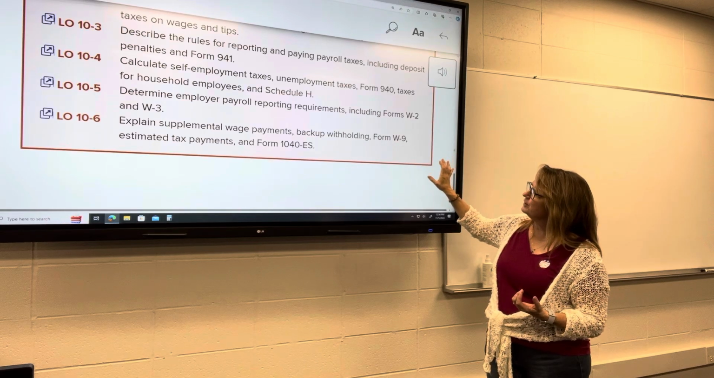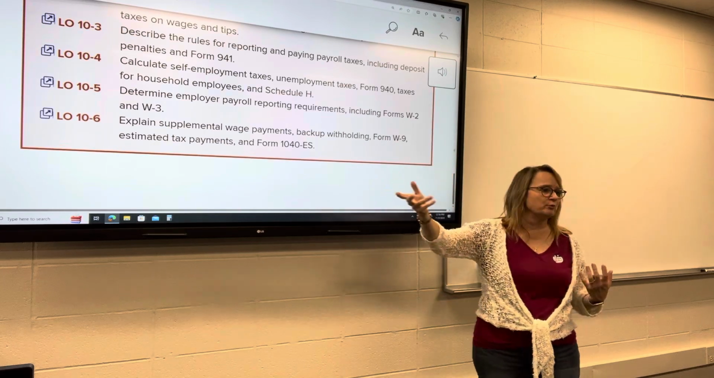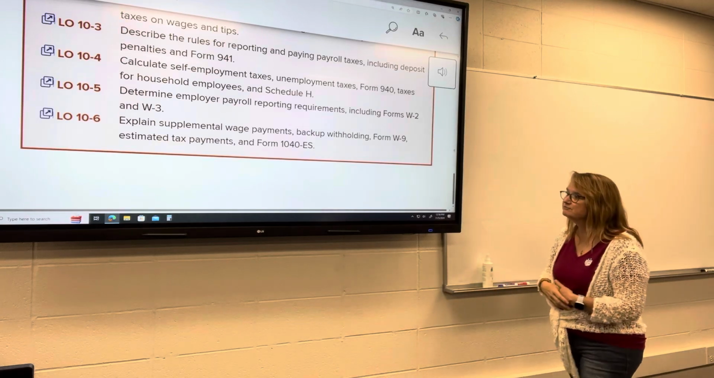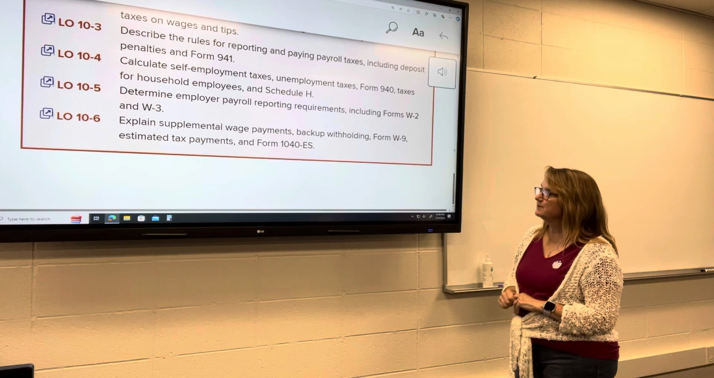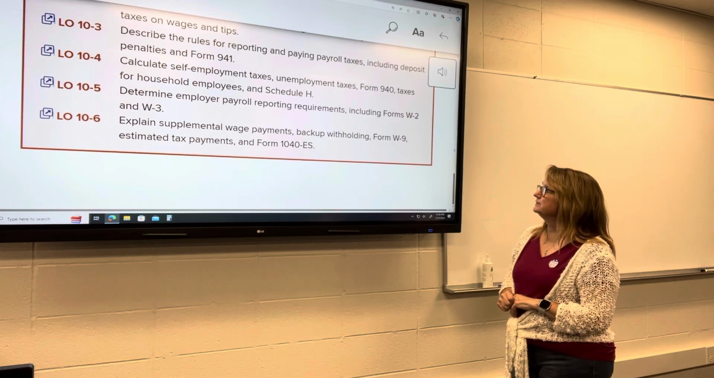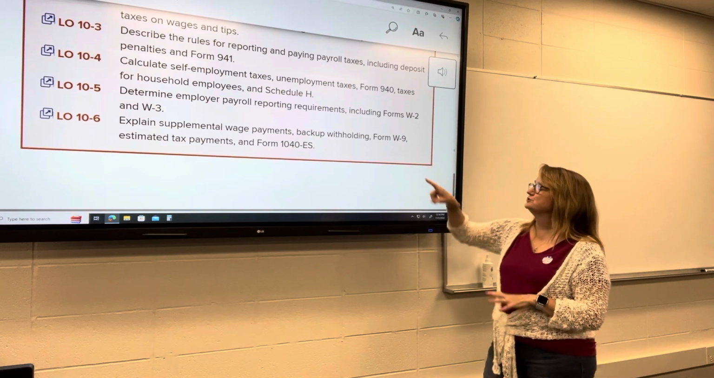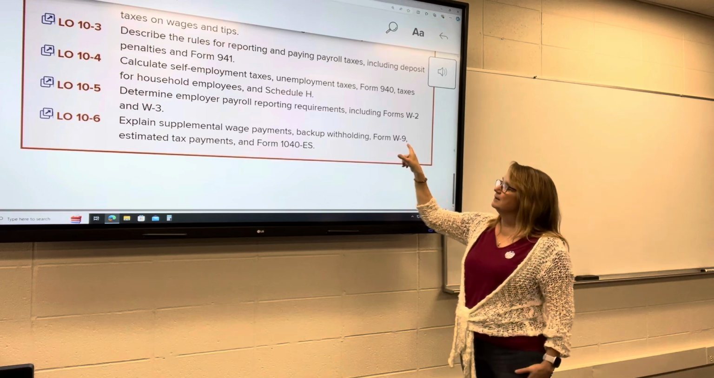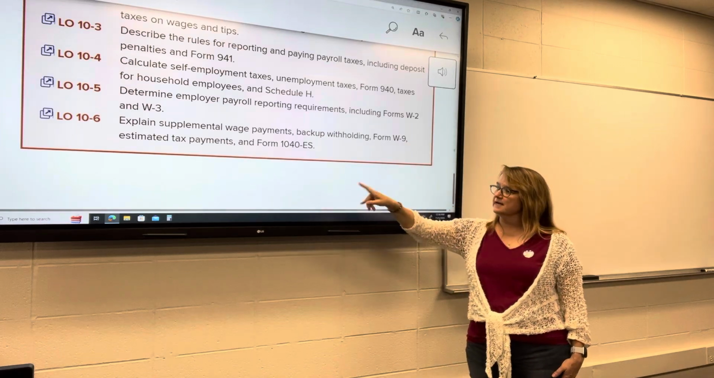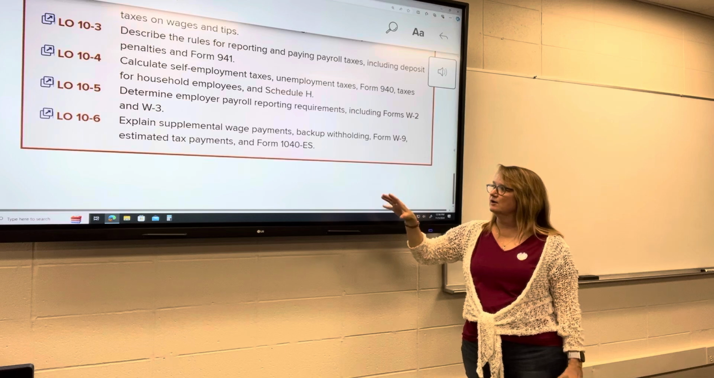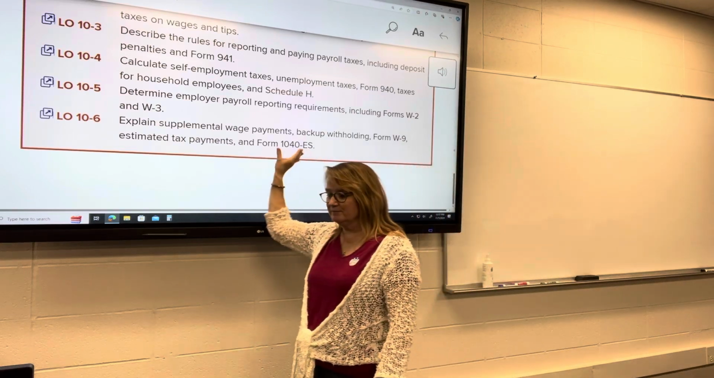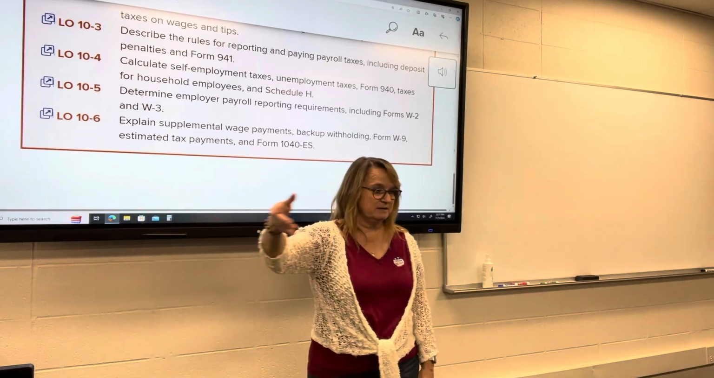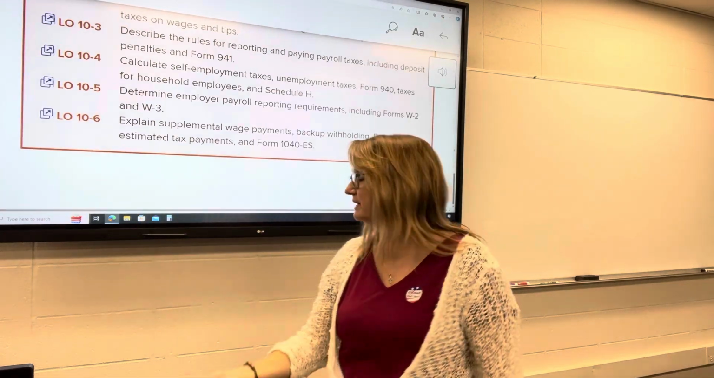Employer payroll reporting requirements. So those end of the year reporting requirements, the W-2, the W-3 form. And finally, we'll look at supplemental wage payments, backup withholding, Form W-9, which pertains to 1099 contractors, how those estimated tax payments are calculated, and this Form 1040-ES, which is simply the form that accompanies estimated tax payments when individuals have to make those payments.